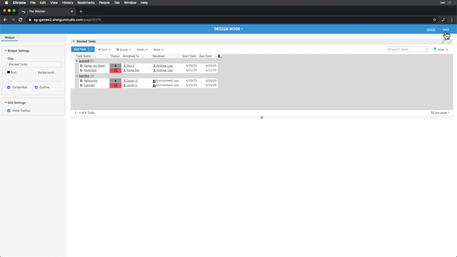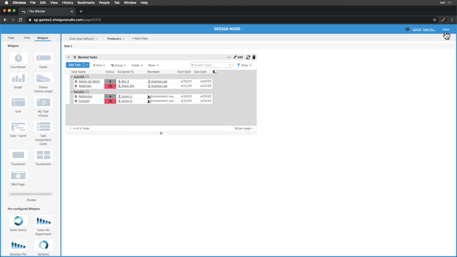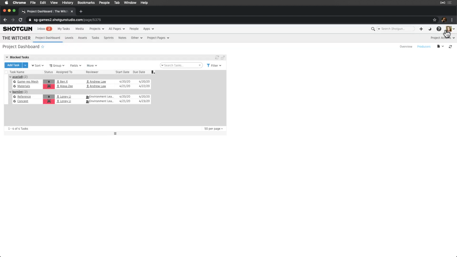Let's save, and as we work on our dashboard further, it's always a good practice to save frequently, so we'll continue to do that as we're building. Also, canceling from the page level means that we'd also lose all of the widgets we've built from our last save, which we definitely don't want to do here.